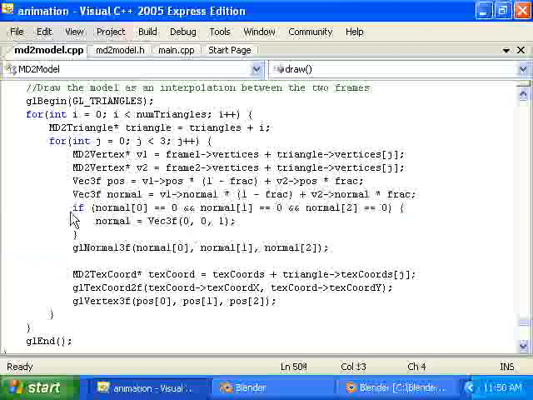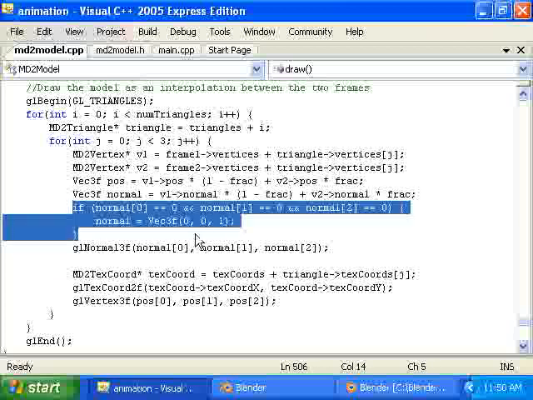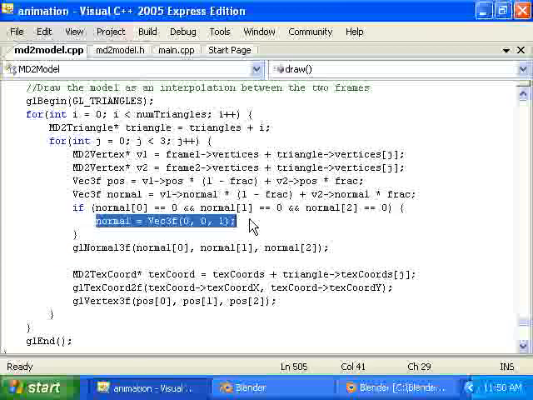Then we determine whether the normal vector is the zero vector, because if it's a zero vector, then it doesn't have a direction, and our normal vector has to have a direction. So if it's a zero vector, we just set it to be this arbitrary vector right here so that it works. Then we call glNormal3f using the appropriate vector.